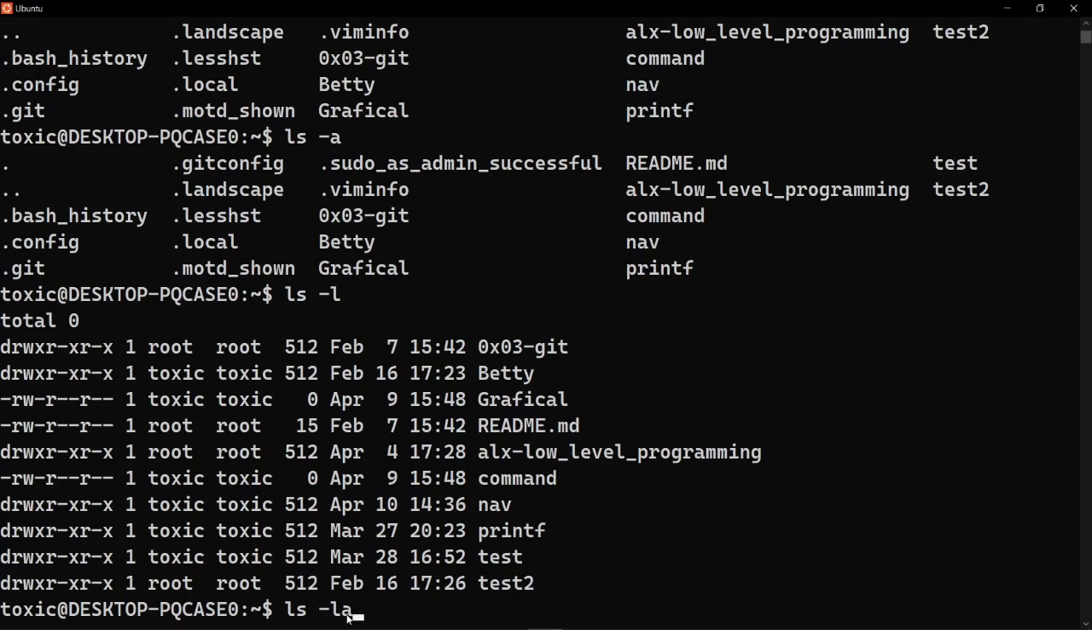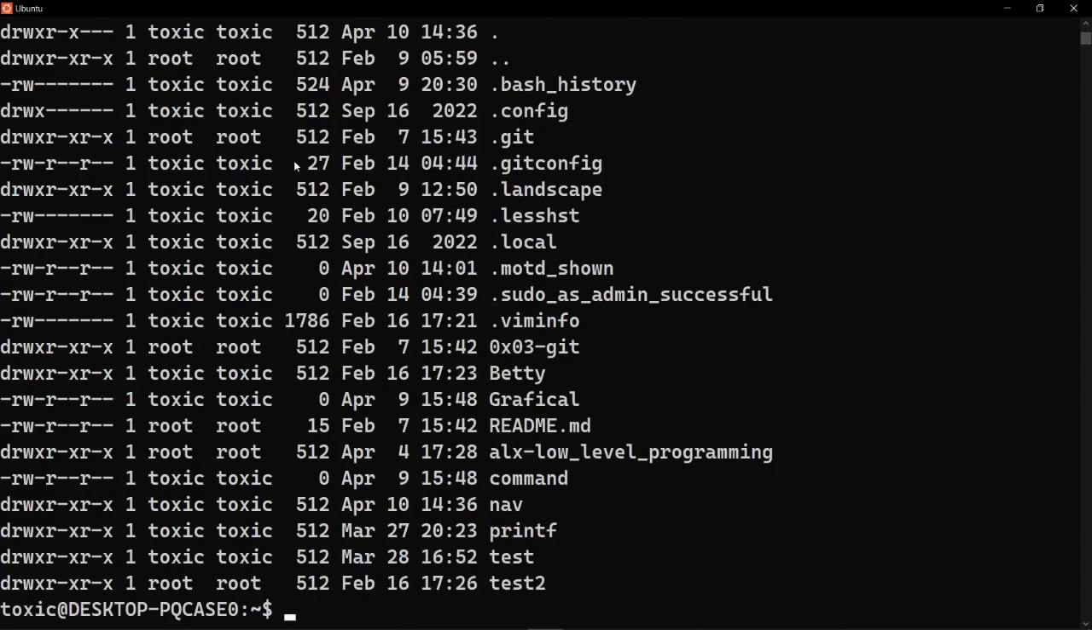But this one, what do you think it's going to do? It's going to use both attributes. It's going to list all the files in that format and list the hidden files. Let's try it. It lists for us all the files, hidden and visible, in that format. Okay, so that was about ls -la, -l and -a. You can use it like that also, or you can use ls -la or -al. It's not going to be any different.